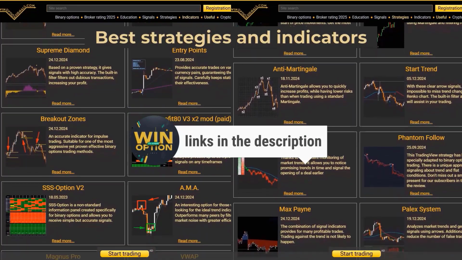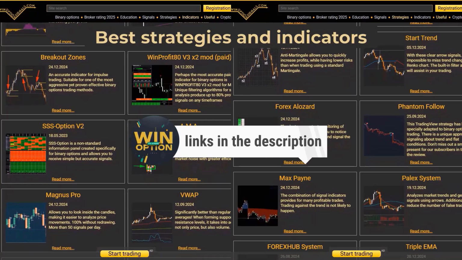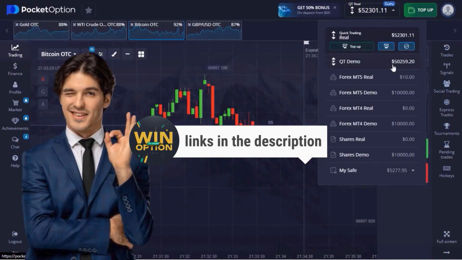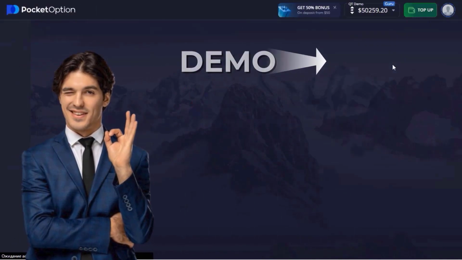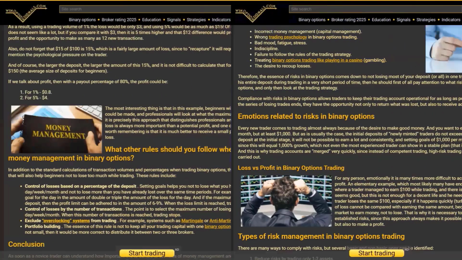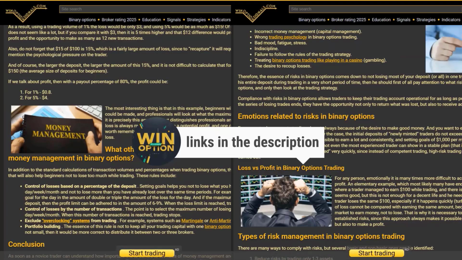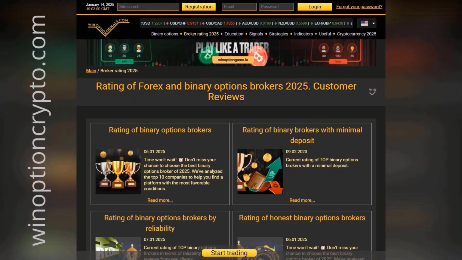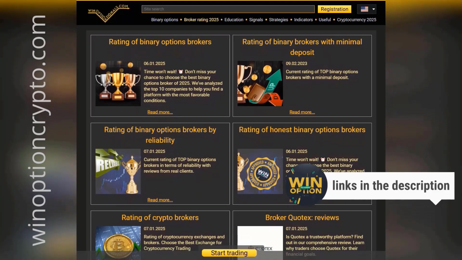And remember, any strategy or indicator is just a tool that you need to learn how to use correctly. Be sure to check and test the indicator on a demo account and historical data, without forgetting about the rules of risk and capital management. And also choose only proven brokers, which can be found on our website in our regularly updated rating.